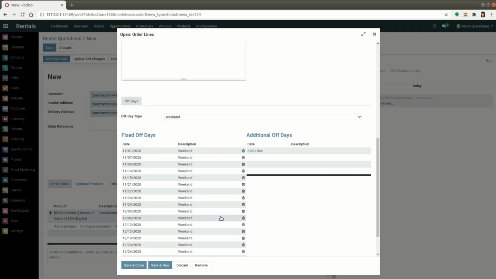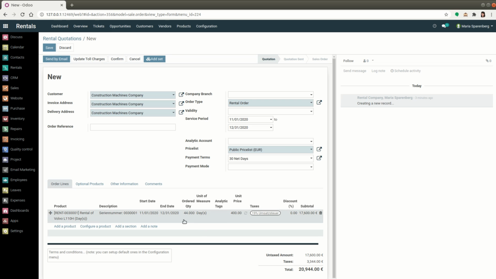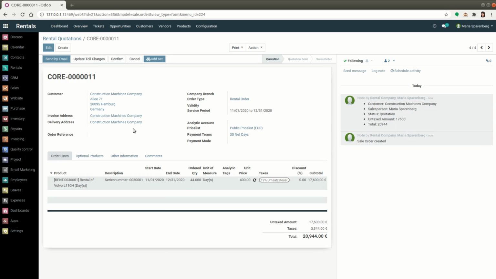And then when you scroll up, you can see here the 61 days is the total time. Then you have 17 off days, and the customer just has to pay for 44 days. So now we're saving again, and we see here that the ordered quantity is not 61 days, but it's 44 days. And now we can just save this, and we will have a look at the timeline view.